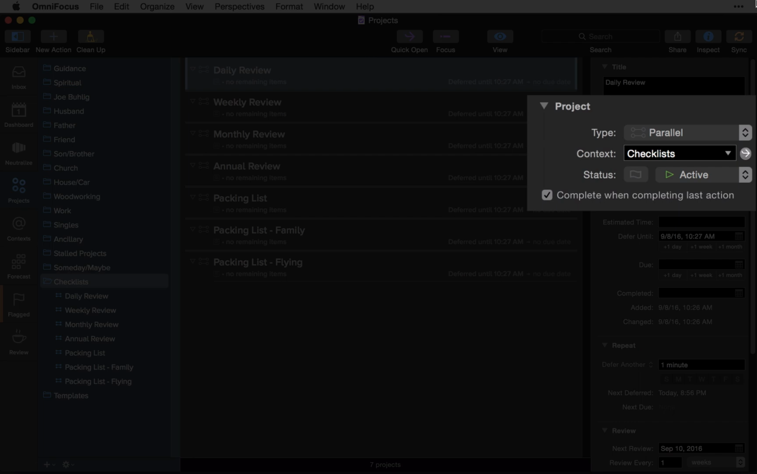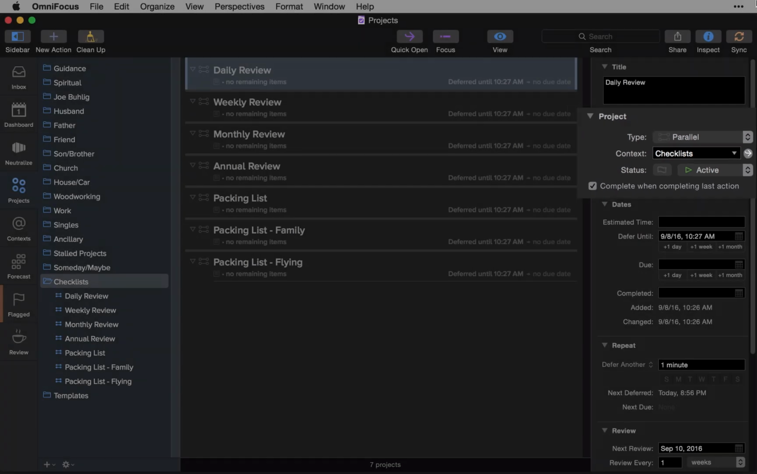I do set a context of checklists on this because that's a context that is on hold. So it just makes sure that the items on this list aren't cluttering up the remainder of the system because they are checklists. So I just want to separate them out. I do mark it complete when completing last action because that is what will trigger the reuse of these checklists. It's what keeps them from just disappearing and never coming back.